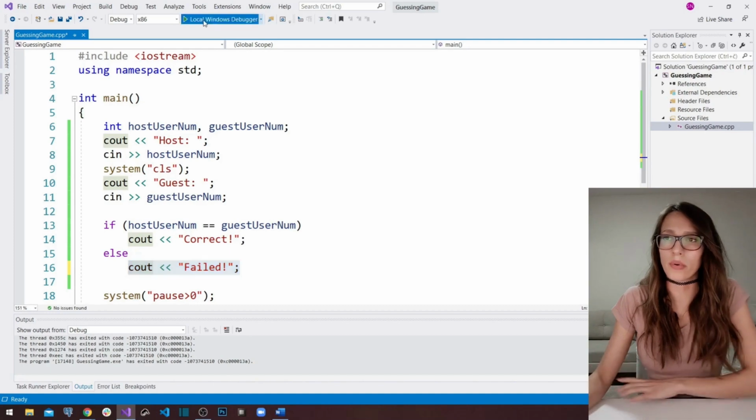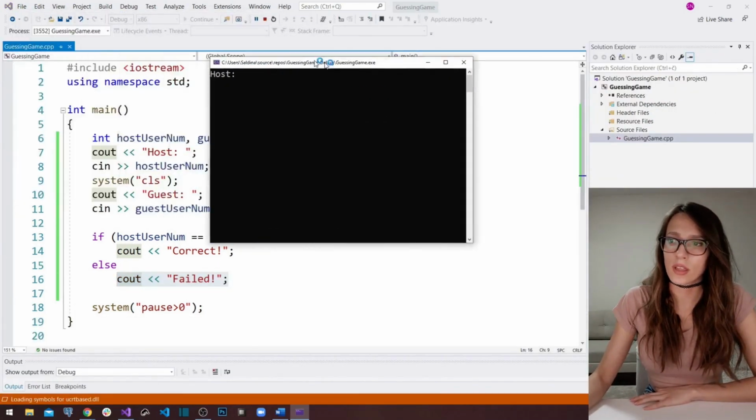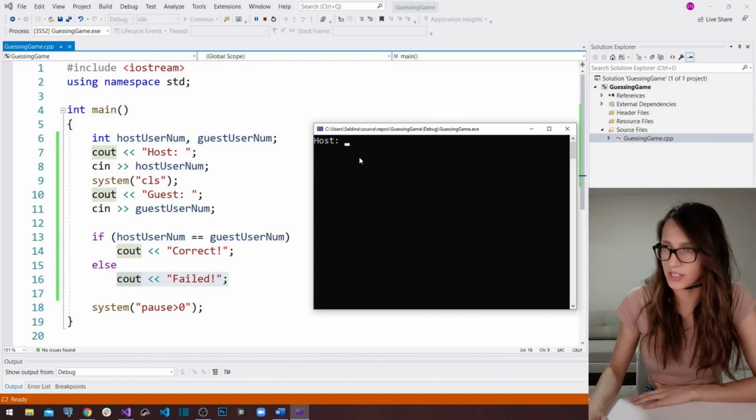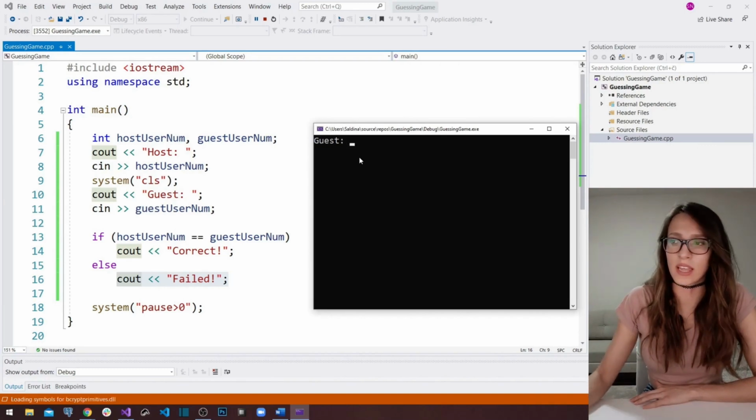So if I run my program now, you see that it expects our host user to enter a number, and I'm going in this situation to take the role of both host and guest user. So I'm going to enter 7, for example, and then you see that that 7 number has been deleted from our console because of this command here. And now our program expects our guest user to enter his number. And I even forgot what number I entered.